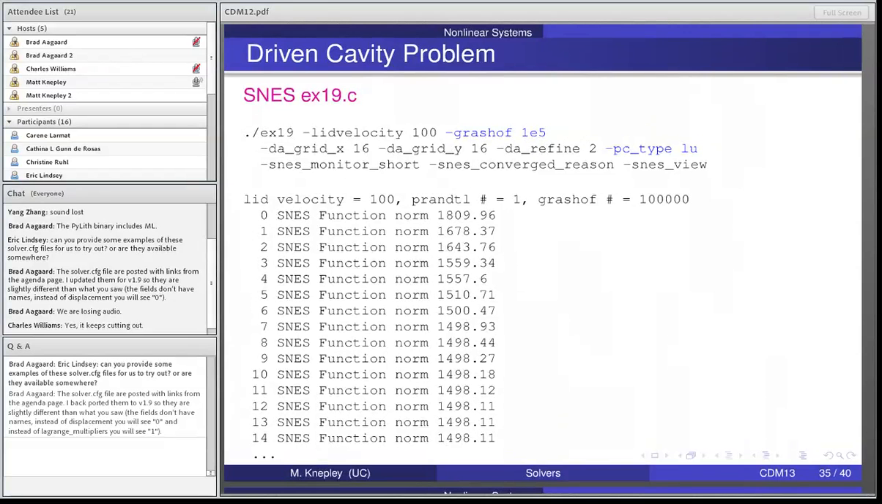The Picard iteration doesn't work. So we're in kind of a bind here. And this has historically been what happens to people when they're faced with a problem like this. They say, well, I don't have very many good ideas for what to do.